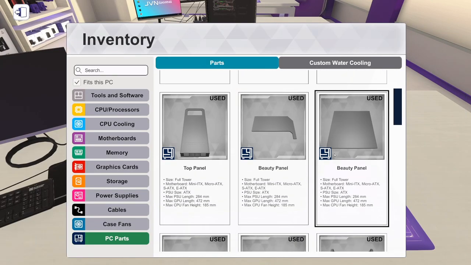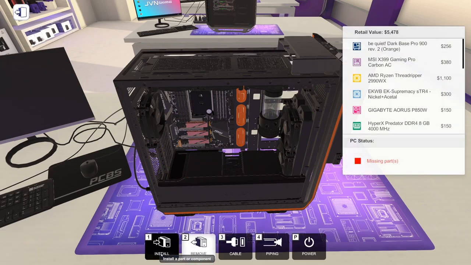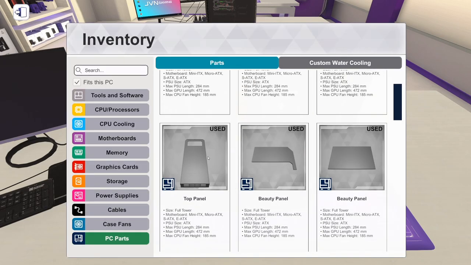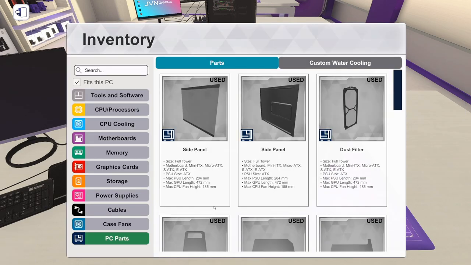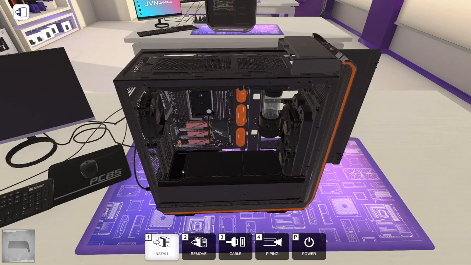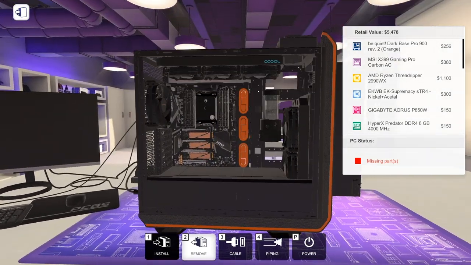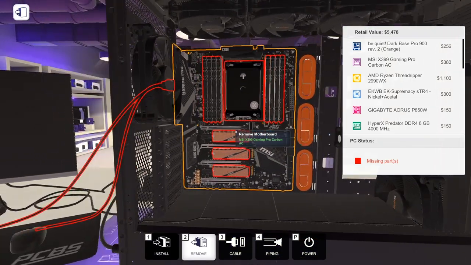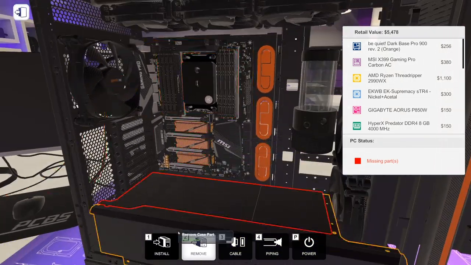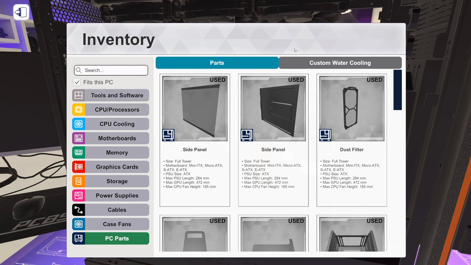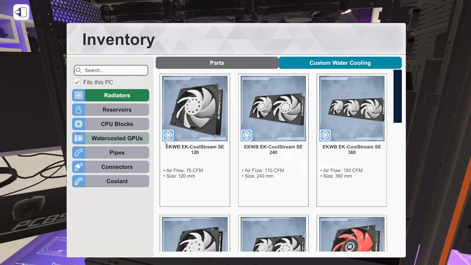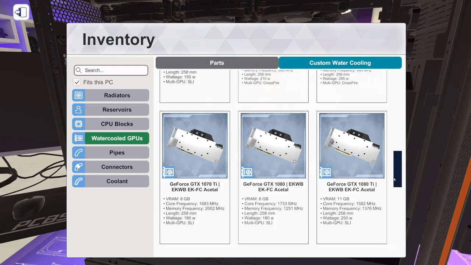I don't really feel like we're going to need the bottom ventilation. We're just going to keep it clean looking. Okay. And this one? Yes. Okay. Nice. So we're beautified again. Beauty panels installed. We're beautiful. Okay. Looking pretty good here. Let's finish up our water cooling with some water cooled graphics cards.